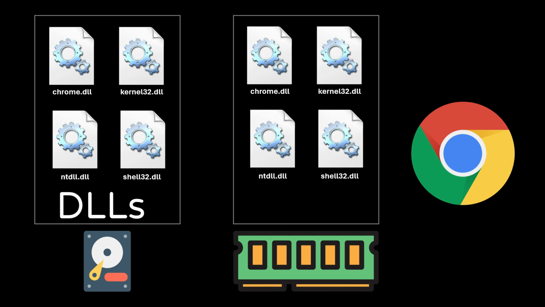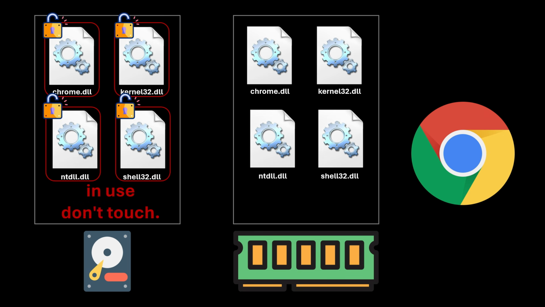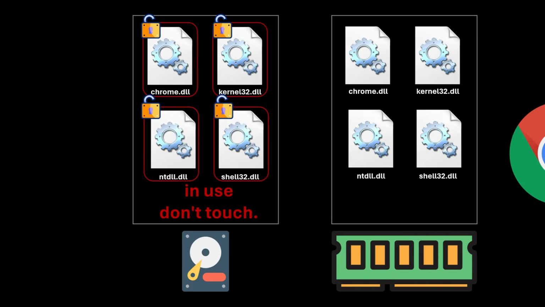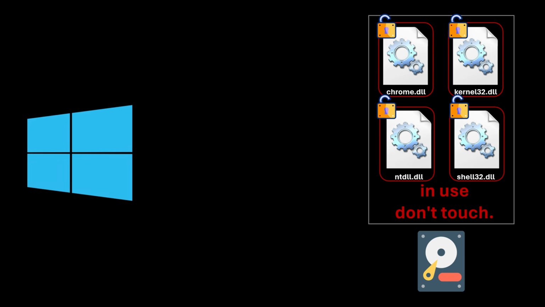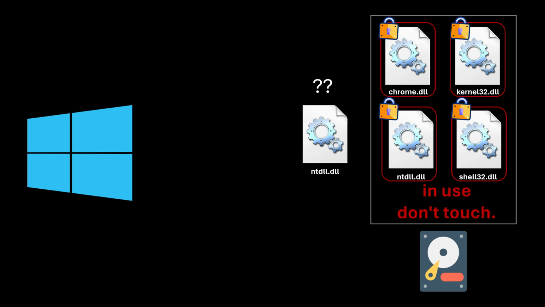Now here is where it gets interesting. While your program is using one of the DLLs, Windows puts a file lock on it. Like literally, it marks that file as in use, don't touch. That makes sense, right? You don't want something modifying a file while a program is actively running with it. The problem is when you install new software or when Windows pushes an update, sometimes it needs to replace one of those DLLs with a newer version, but it can't because the file is locked.